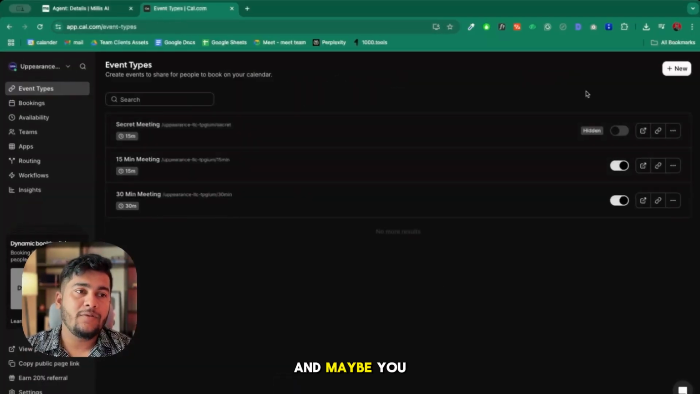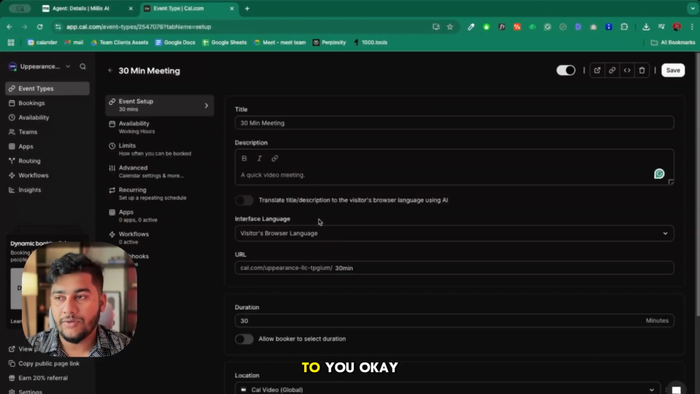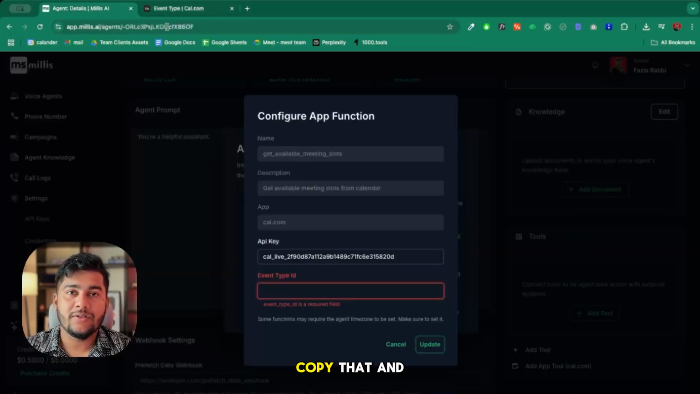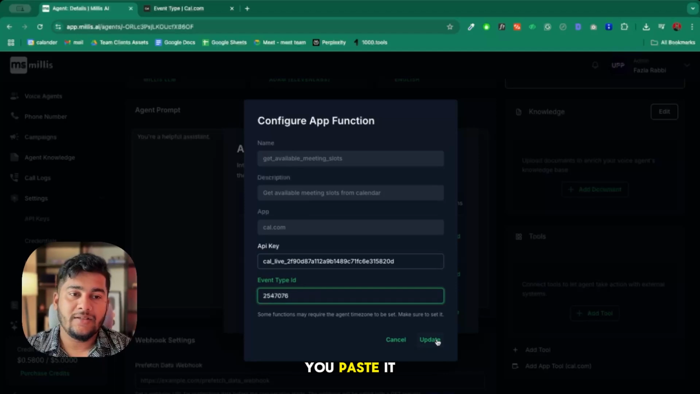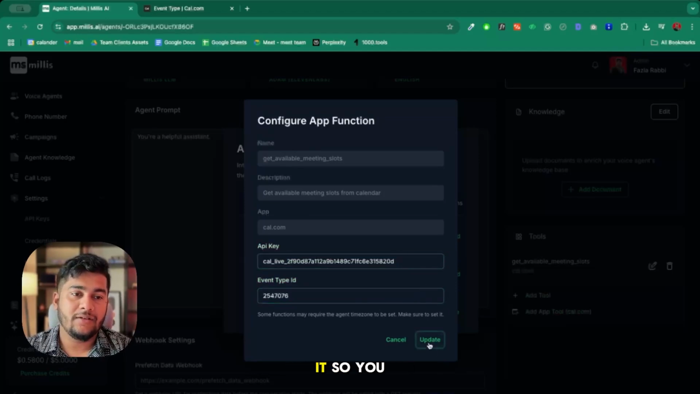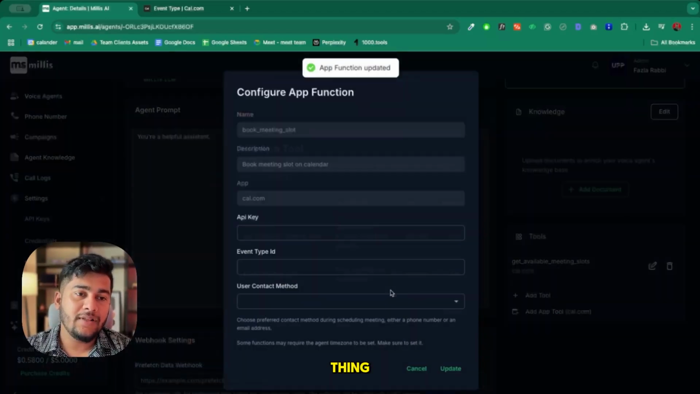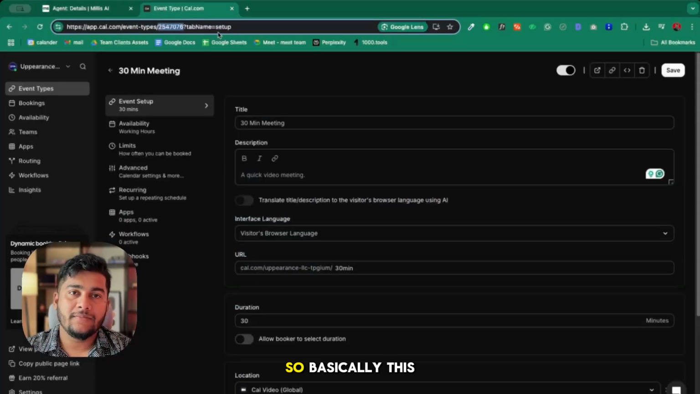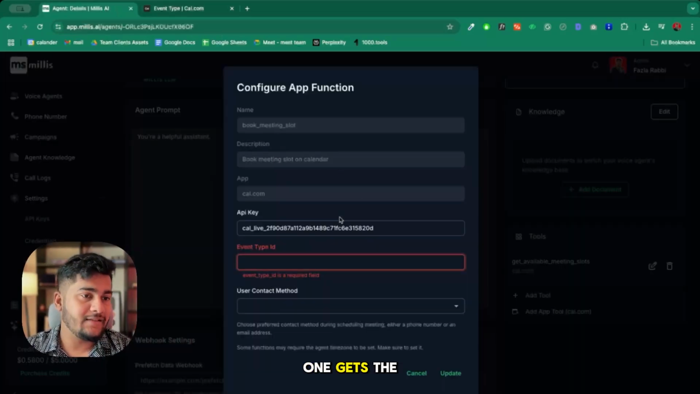Okay, and maybe you can create a custom event, or you can take this existing one. This is up to you. You see this is your event ID. So you just copy that and paste it, and that's about it. You do the same thing here. Basically this one gets your calendar event.